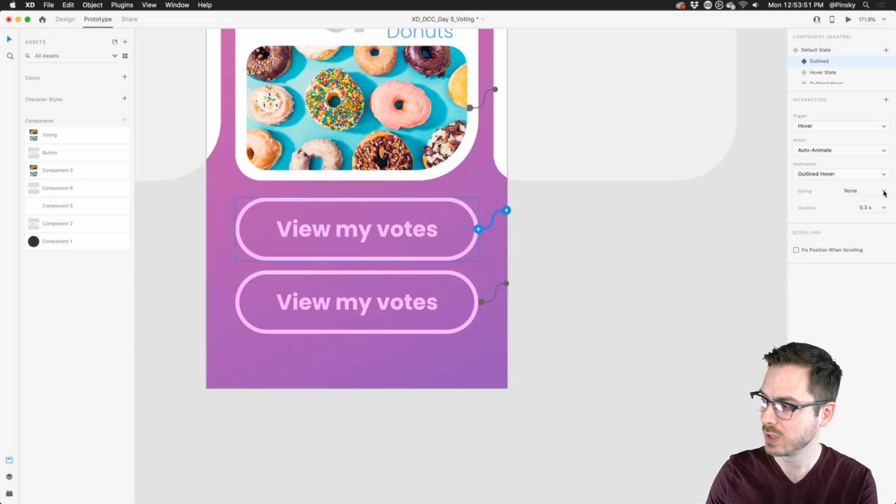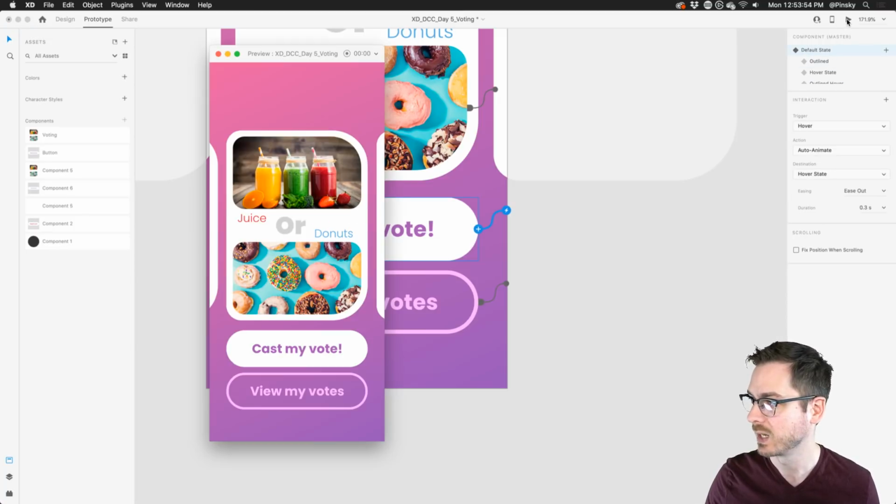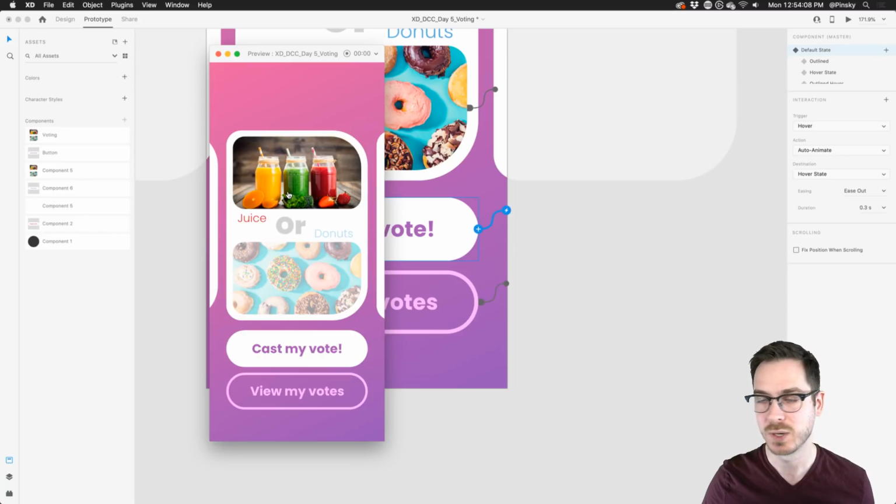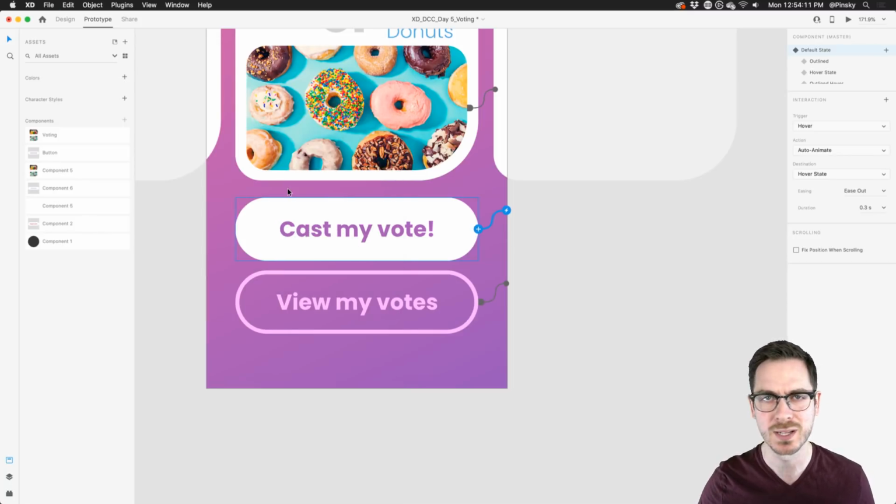You don't have to worry too much about the easing options, but now you can hover over this, and you can also hover over this, right? And everything animates really nicely. So a little bit more advanced, but definitely focus on the voting experience for this specific challenge, and you can have a lot of fun doing pretty much whatever you want, whether it's juice or donuts or politics or sports or whatever.